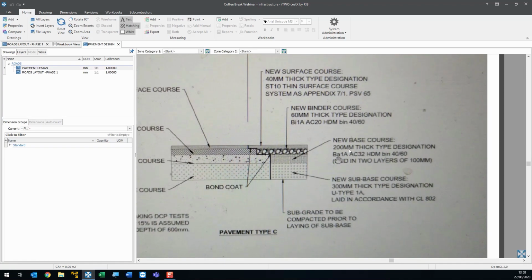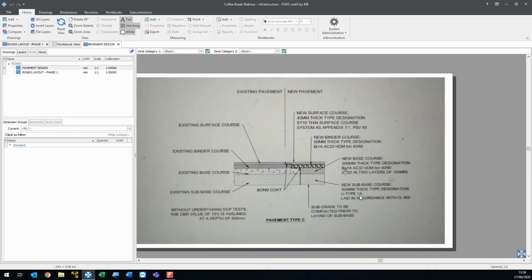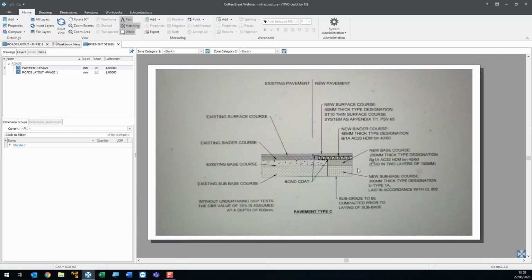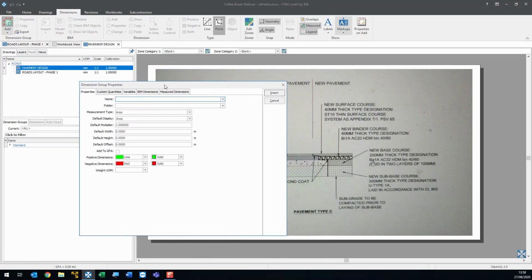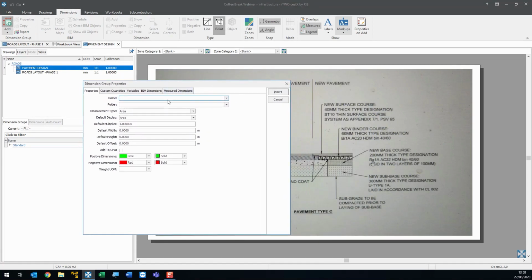These are actually priced as meter squared, these three, surface, binder, and base, but I'm going to use a custom quantity and a variable for my sub-base course. So leaving this section open, I'm going to create my dimension group for road 1. So I'm going to call this road 1, in a folder called roads. This will be an area.